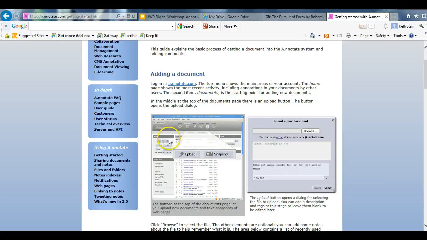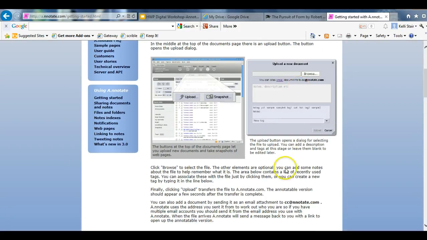Okay, this is your home page. You just click upload, and it'll upload a document. It also lets you snapshot whatever's on your screen, so that's another way to upload a document. You can find something on your computer, that's your upload, and you can also email documents to your annotate account.